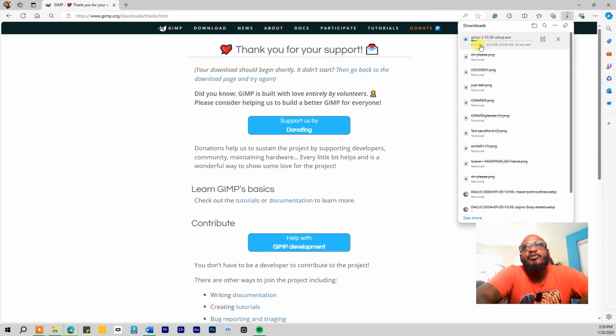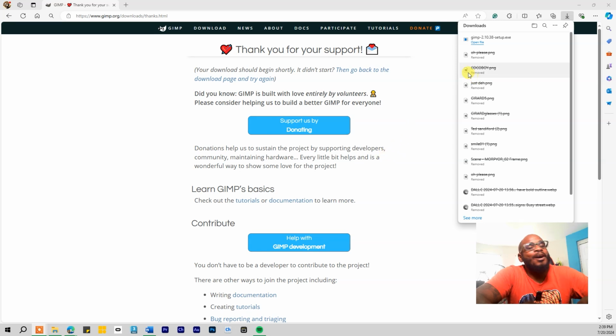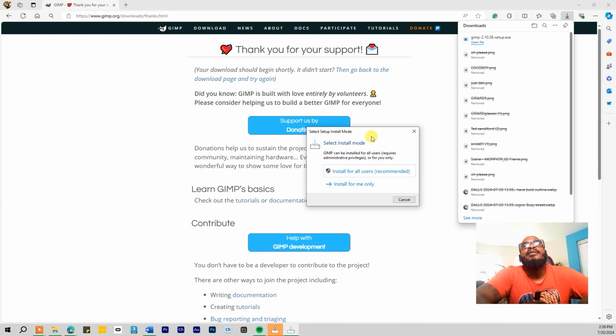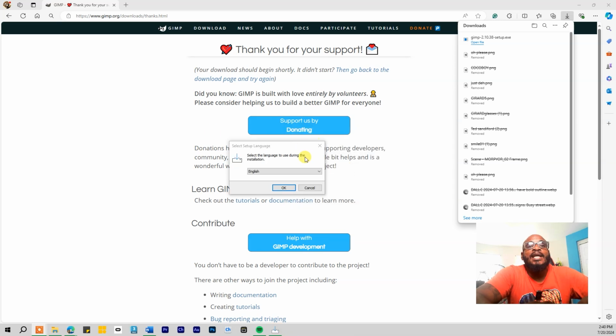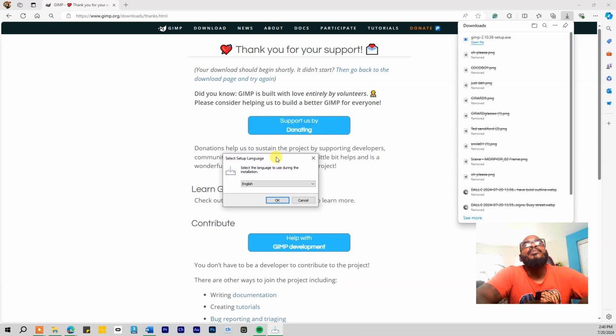All right, and if you notice it's starting to download, let me pause. Voila, our download is done. So let us open that file. Okay, and we're seeing that we have to select the install mode. So you install for all users, click on that, and this installer here will pop up. It will ask you what language you want to choose. It's already on English, so you just hit OK.